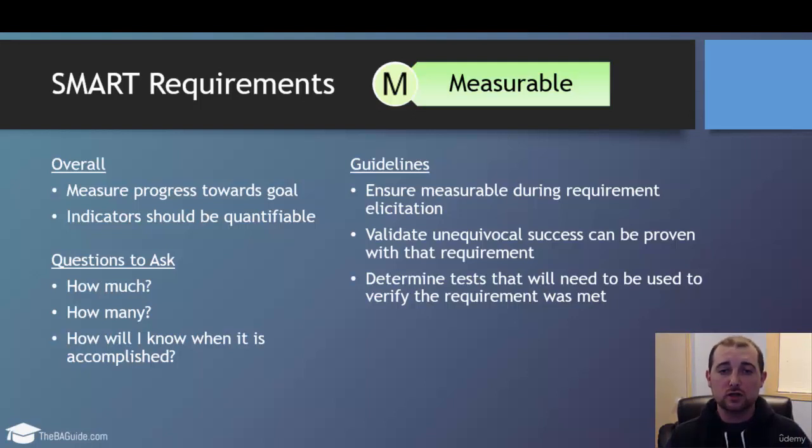So your guidelines. You want to ensure that it's measurable during the requirement elicitation. Don't wait for the testing phase of the project to then go back and say, okay, how can I measure this requirement? You're doing it completely wrong, and it's going to be near impossible for you to validate, because you're going to come up with some measurement that the business may or may not agree to. You want that requirement in itself to be measurable. The next thing is what we kind of talked about. You want to validate the unequivocal success and make sure that can be proven. So you want to be able to say, for sure, this has been met or this has not been met.